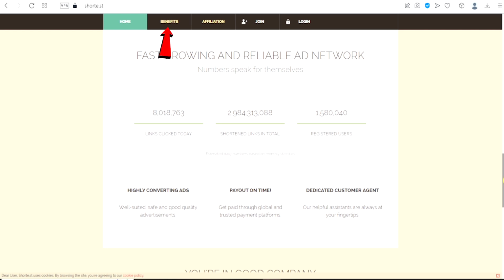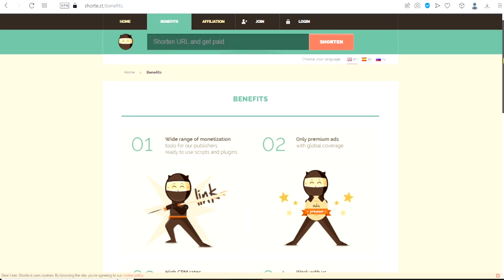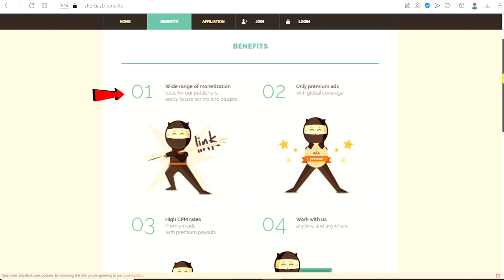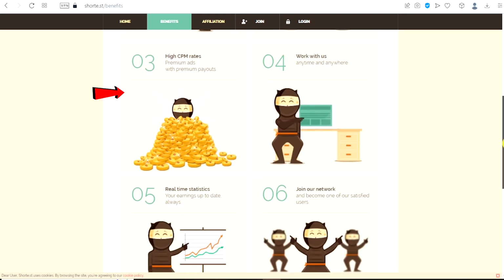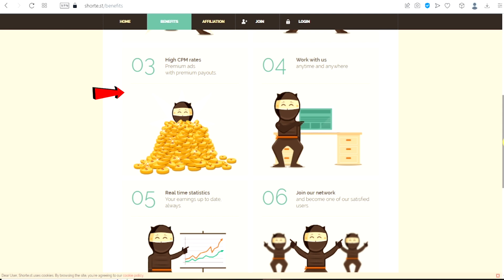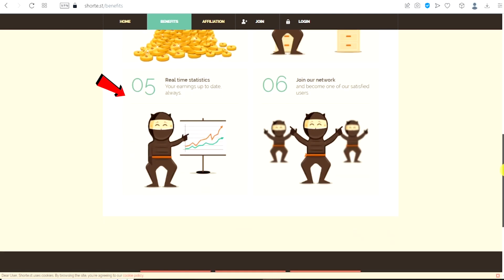Click on the benefits tab up here. You will be redirected to this page right here. On this page, we have 6 benefits. Benefit number 1, it has a wide range of monetization tools for publishers, ready-to-use scripts and plugins. 2, they offer only premium ads with global coverage. 3, they have high CPM rates, premium ads with premium payouts. 4, you can work with them anytime and anywhere. 5, you will have the chance to see real-time statistics of your earnings up to date. And lastly, all you have to do is join the network and become one of their satisfied users.